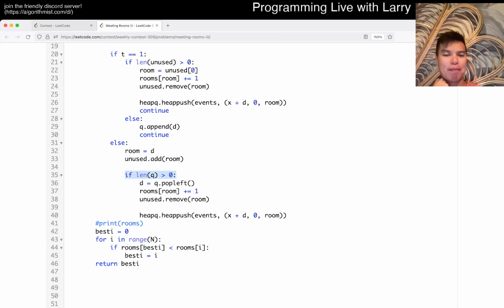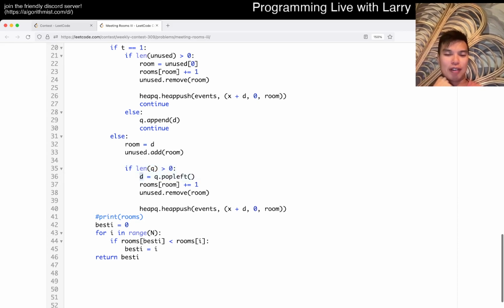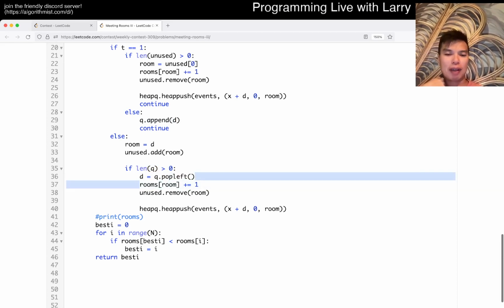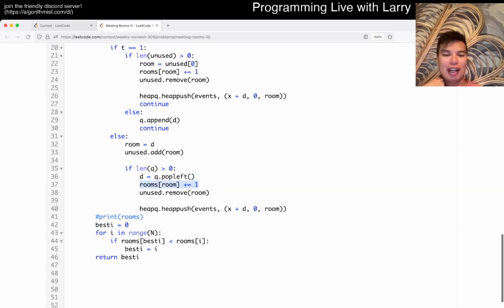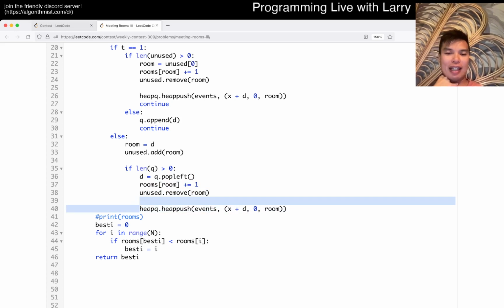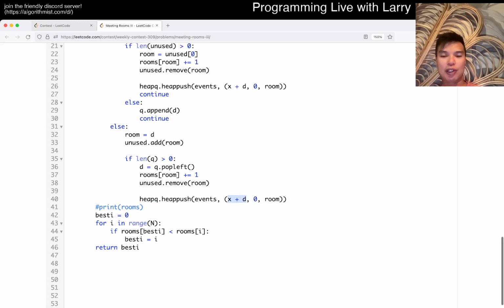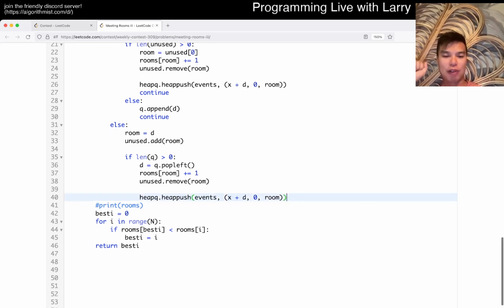However, if there's a pending meeting to be on the schedule, then we pop it. Note that we only need the delta because we don't need to know anything else about it. We increment the room being used by 1, and then we move that room from unused. Again, knowing the delta and the current time, we just set that time in the future where we can unbook the room, and that's what we do.